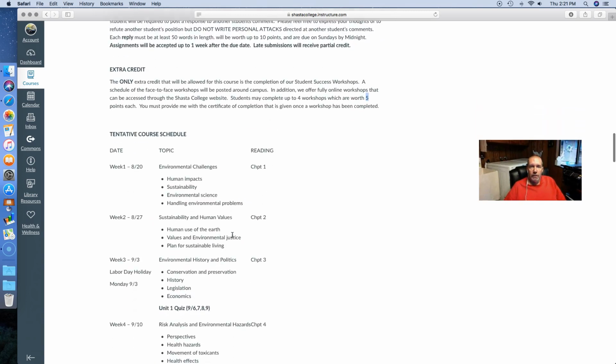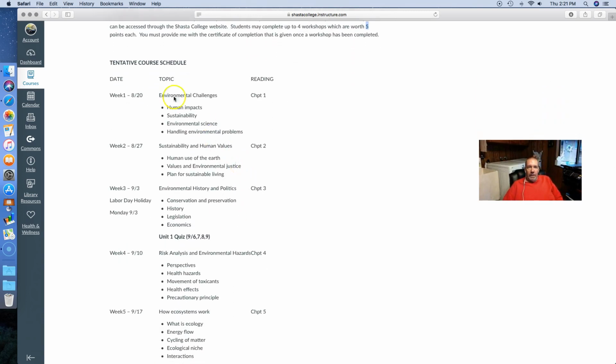So fairly straightforward. Again, the tentative course schedule, we do the class in order, chapter 1 through chapter 16 in that order. A quiz every 3 weeks, except for the very last one. A quiz every 3 weeks that tells you exactly what days and times the quiz is. And again, the quiz is always just on the previous 3 chapters.